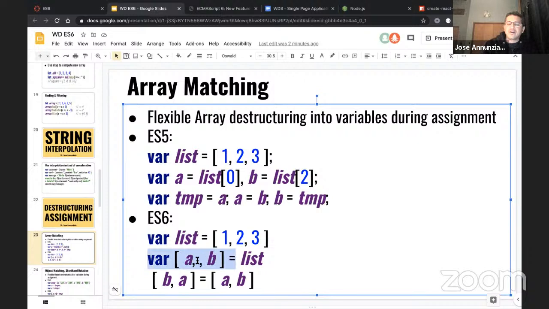You can say var [a, , b] = list. This uses the index. It says a is going to be equal to the first element of the array in list. Then I want to skip over the second element, and I want b to take the value of the third element in list.